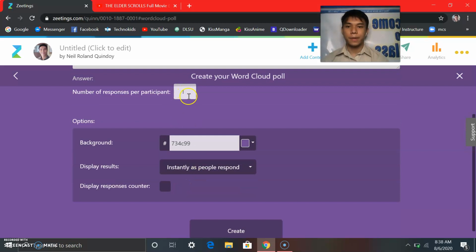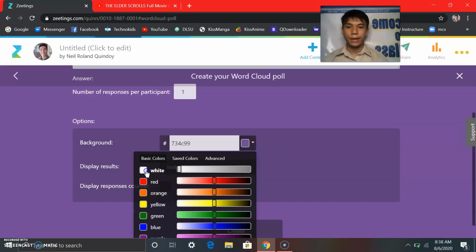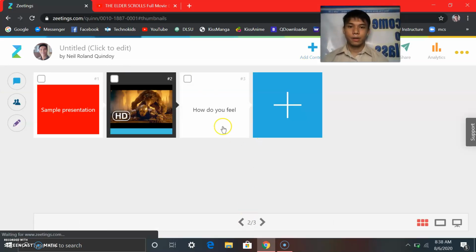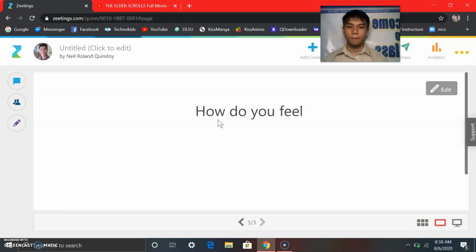Change the number of responses per participant. Change the background to white. Display results, and display responses counter. So if the student try to respond during your presentation, their words will appear here. The bigger the word is, the more participant choose or use that word.